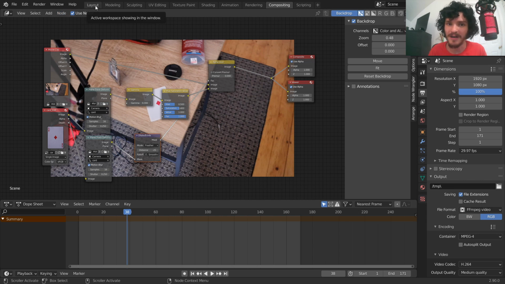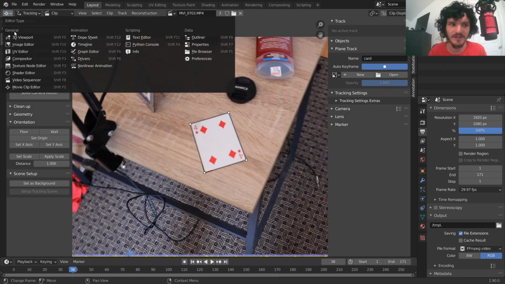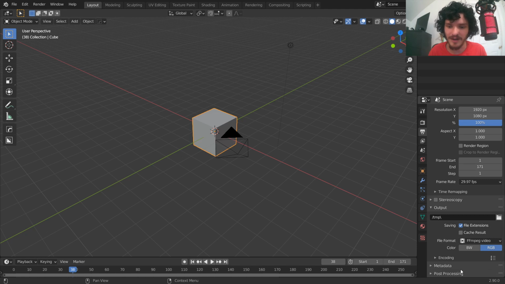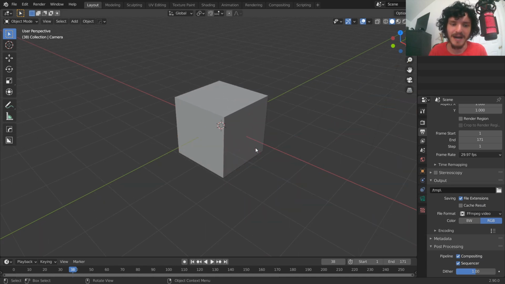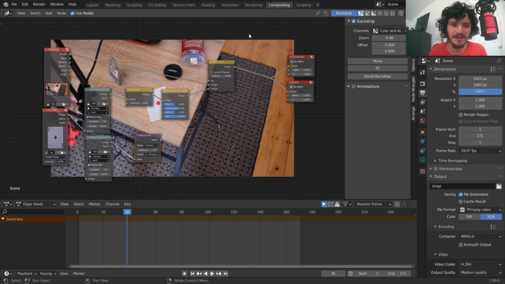Again, only compositing and movie clip editor. There's no need for the 3D viewport, which is why in post-processing, make sure you have compositing. Sequencer doesn't matter, but compositing enabled. So this is what it ends up rendering. It actually bypasses this camera because we do not have any render layers node to call for.